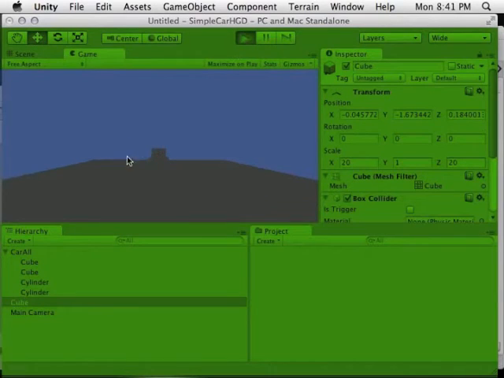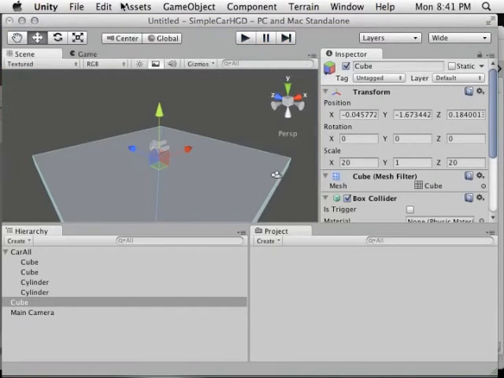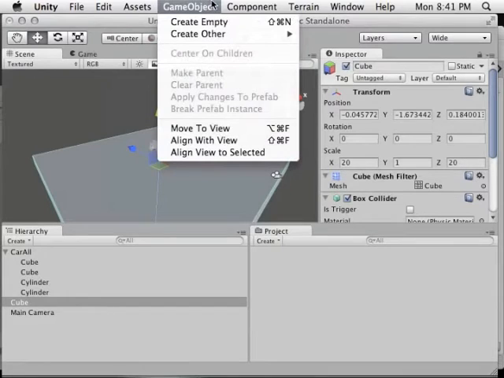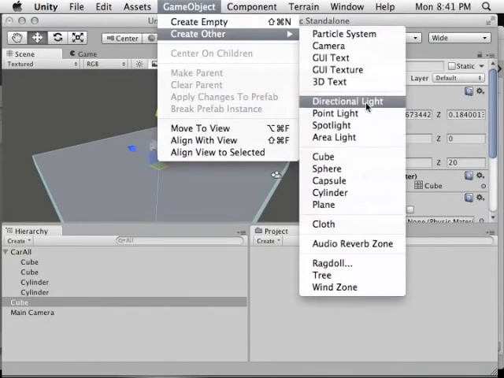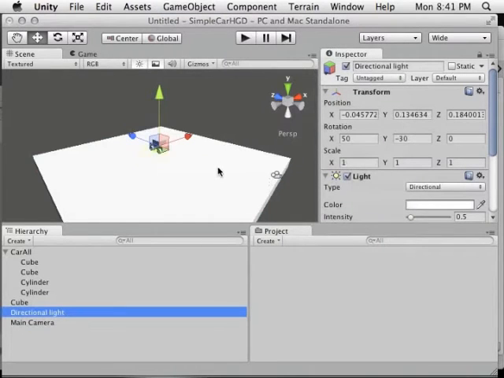we have kind of a weird view of the scene, right? We've got the silhouette, and you and I know it's a car because we placed it there, but it could use some lighting. And so to solve that problem, we're going to add a light, game object, create other. Directional light is what we're going to use here, just because with a point light, a spotlight, or an area light, we need a number of them to properly light a scene.